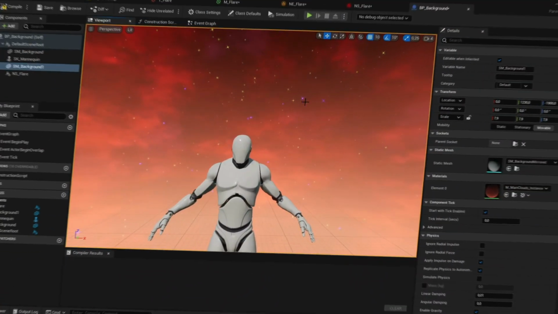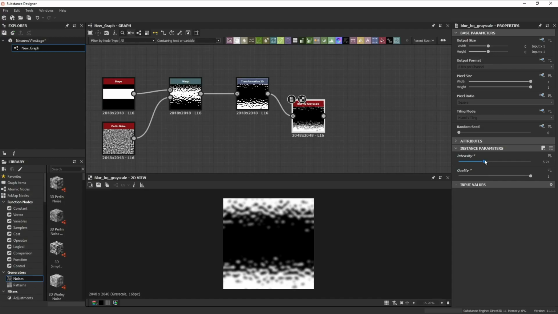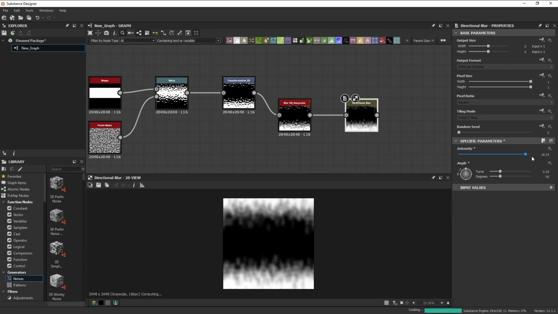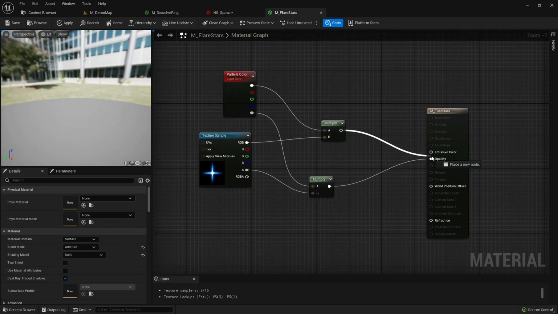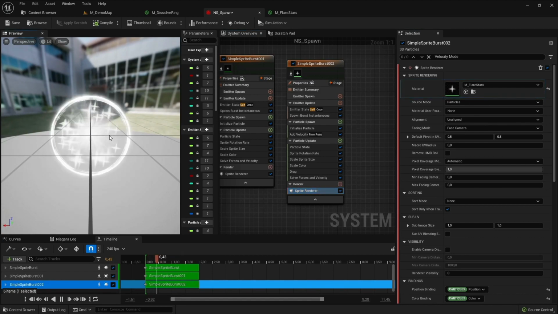pieces of the project. Once we are done with programming, it's time to start working on the graphical aspect of our project. We will do textures inside of Substance, materials inside of Unreal Engine 5, and then particle systems to give our project the beauty it needs in order to excel from others.